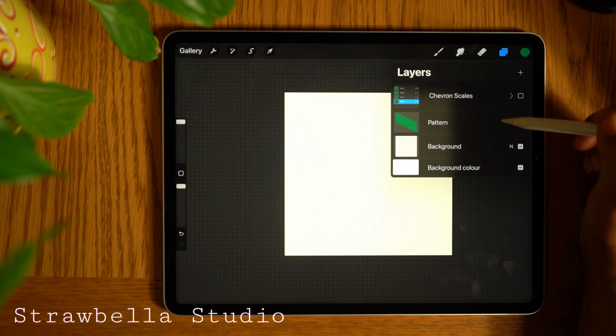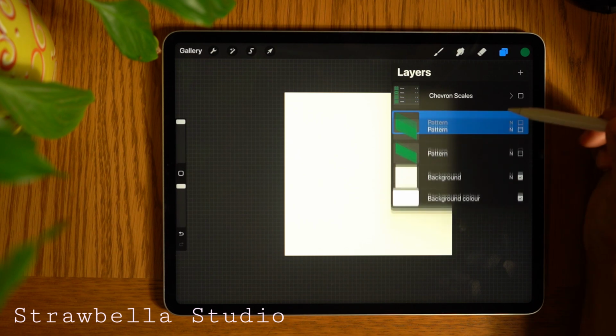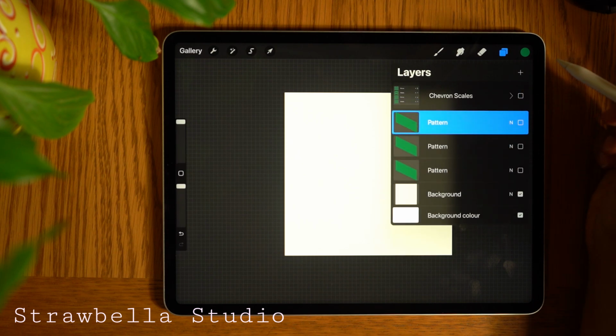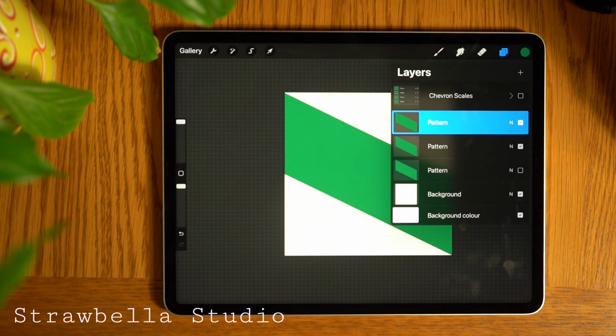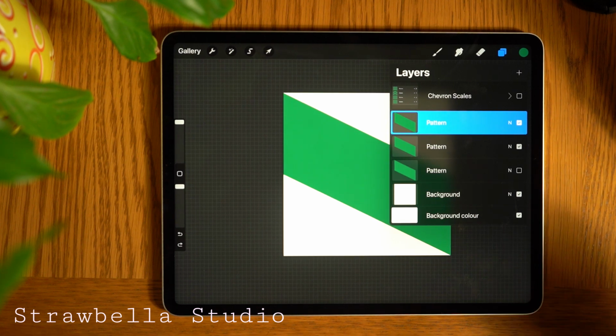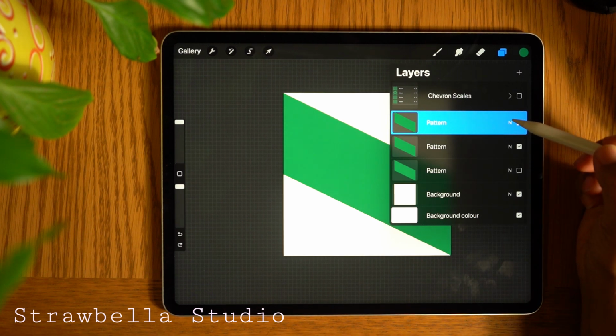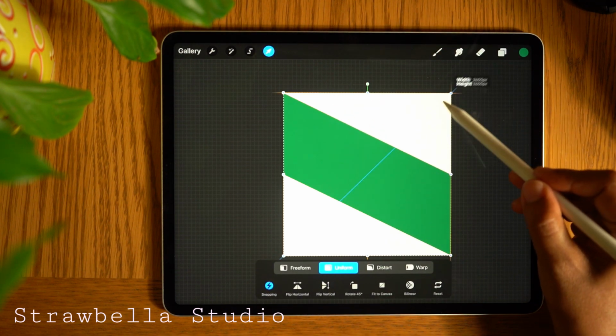So now let's duplicate the diagonal shape layer twice. Then make these two layers visible. And like before, we follow the same steps we did previously. So have the top diagonal layer selected and tap the transform tool. And scale it down to the bottom left quarter until it snaps perfectly.